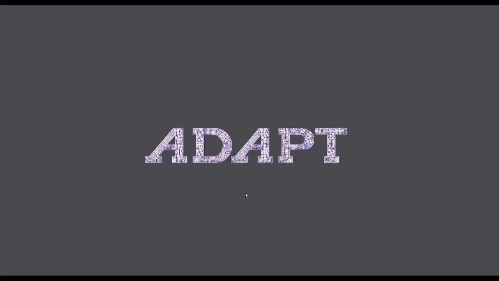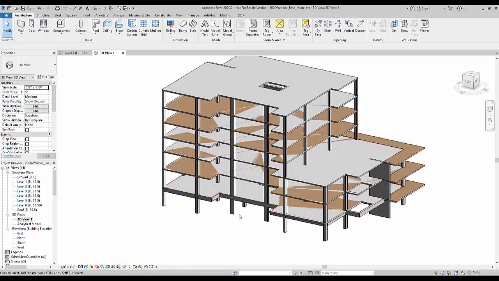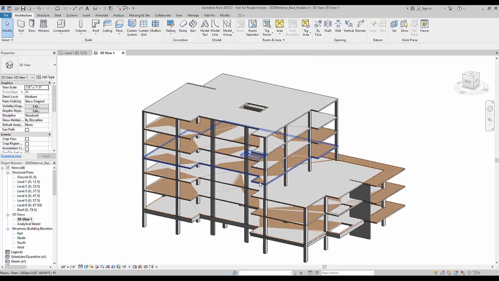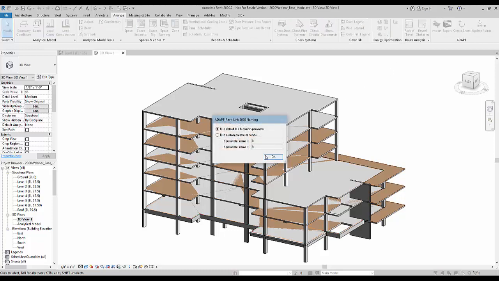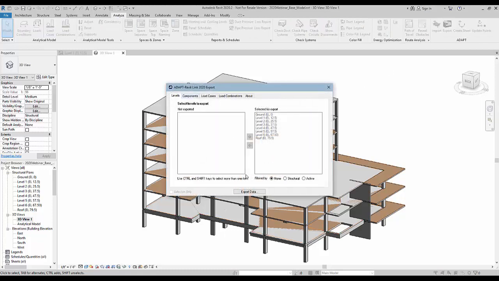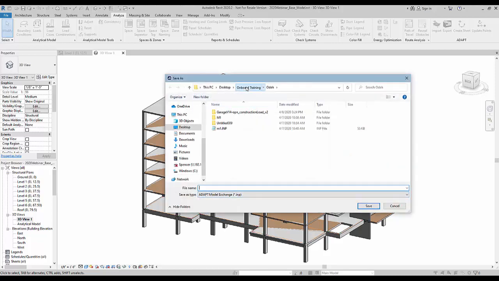In this video tutorial, we're going to show how ADAPT handles skip loading in two-way slabs. We're going to go ahead and start by importing a Revit file. We're going to take this model here and use the ADAPT Revit link, and we'll export this file out, and this will be converted as an IMP file. We'll go ahead and save that.